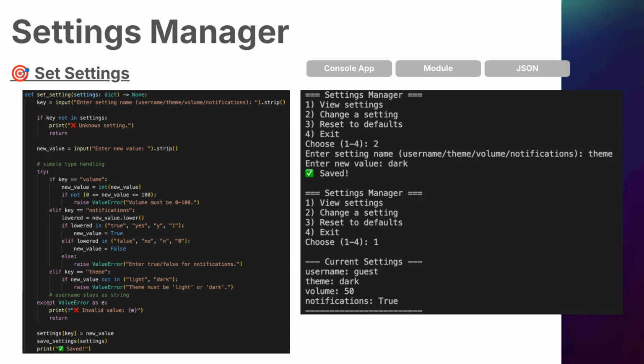Next, the function asks for a new value. At this point, the program carefully checks the input based on the type of setting being changed. If the user is updating the volume, the input is converted to a number and checked to make sure it's within a valid range. For notifications, the input is interpreted as on or off using common words like true, false, yes, or no. For the theme, the value is limited to allowed options only.